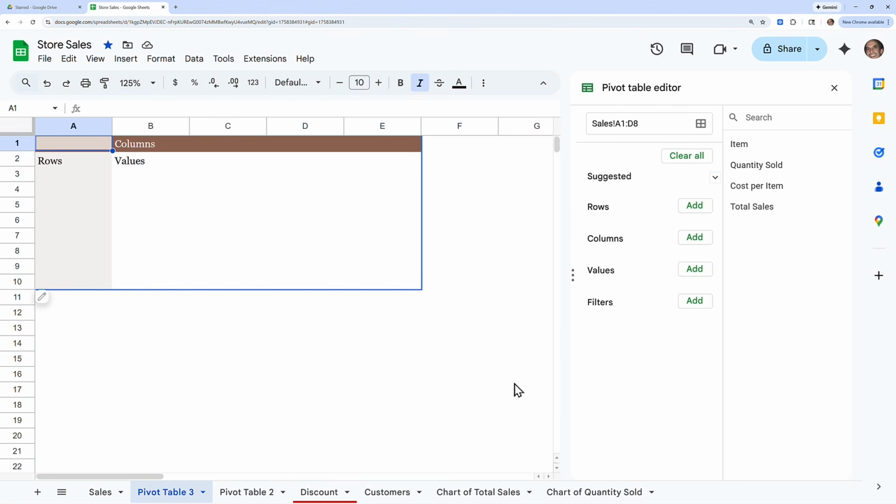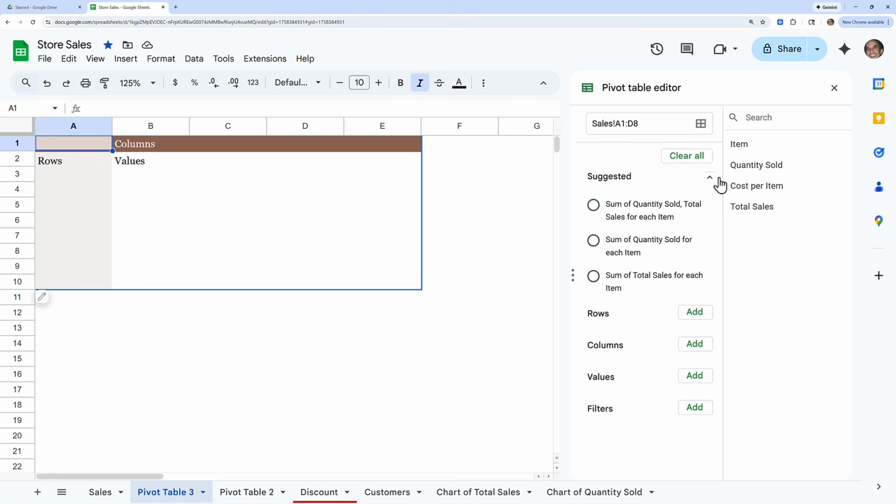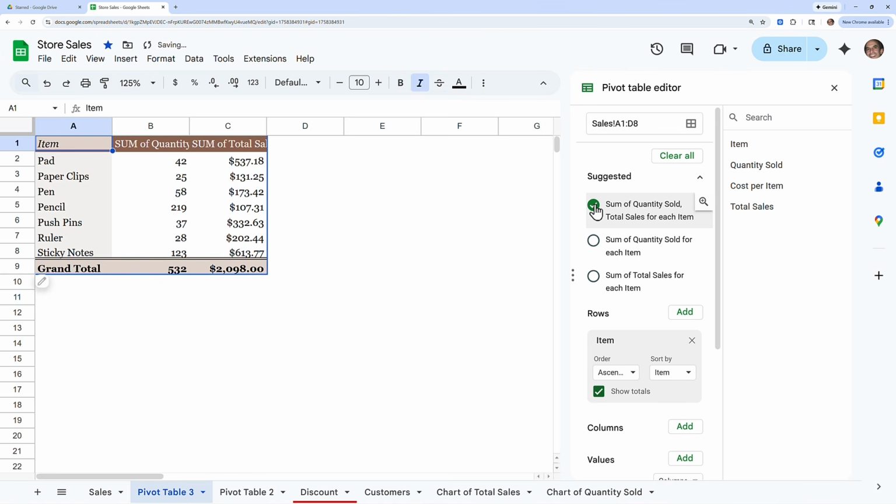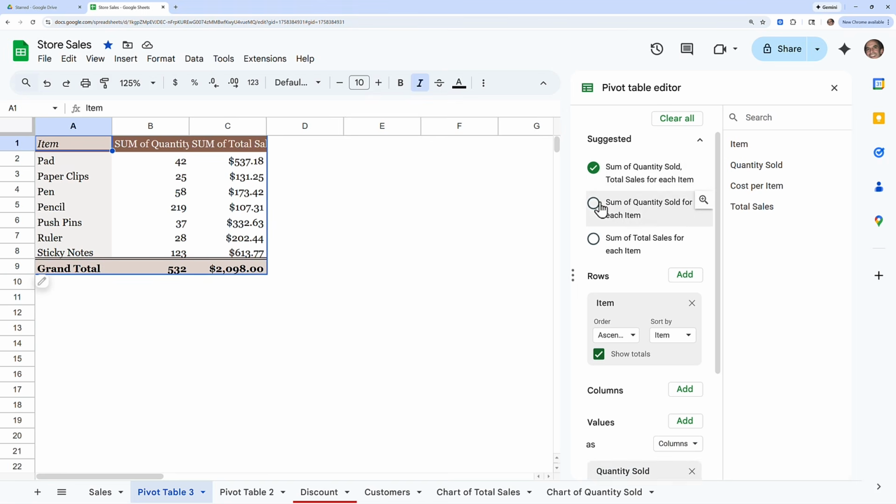The first thing I'll look at are the suggestions here. When I hit the drop down, it makes suggestions about some meaningful ways to look at my data. So I'll choose the first one, sum of quantity sold, etc. And yes, this is similar to some of the data I've already looked at, but it's not quite the same, and it does have a different look and feel to it that can be helpful.